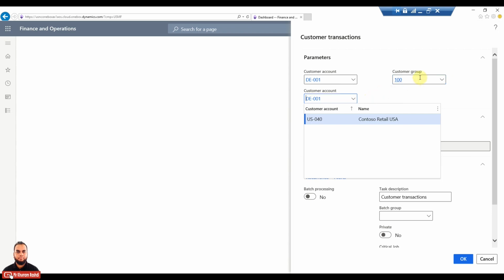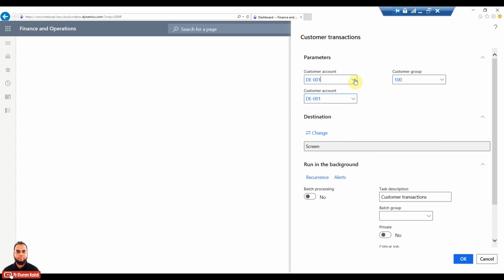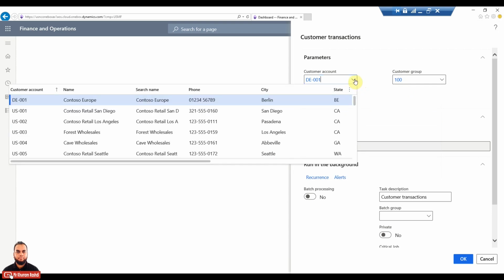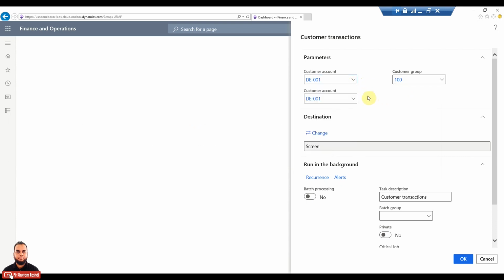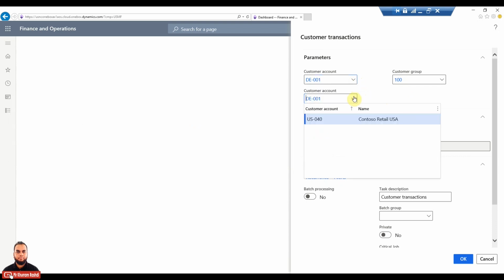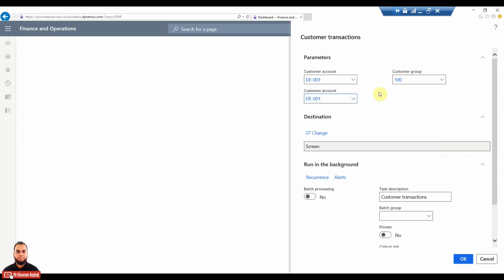Whenever the change happens to this field, the new value is picked up and used in the lookup. But still the built-in lookup is not filtering it. So that's why we have implemented the custom lookup. We'll see how this is implemented, and this is all done in UI builder.